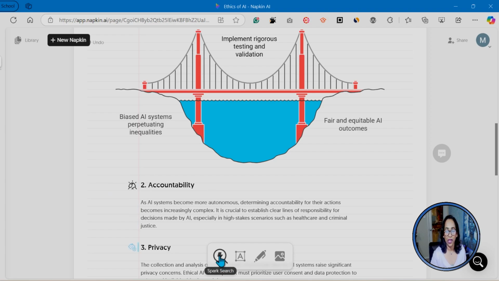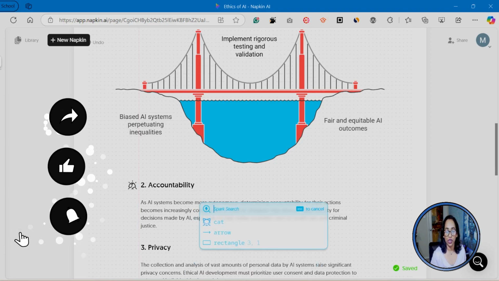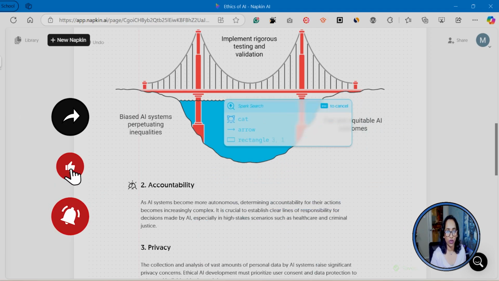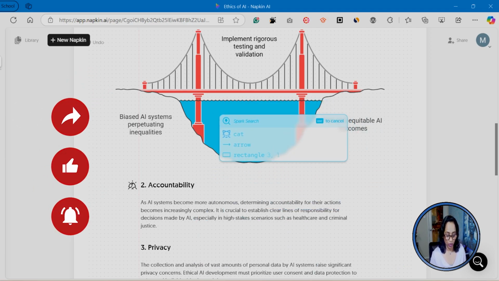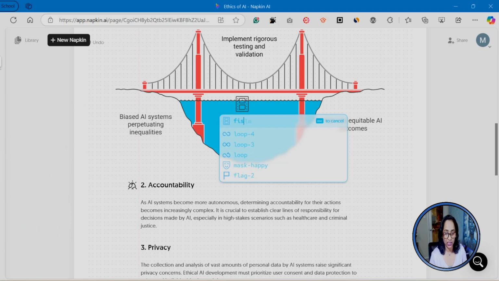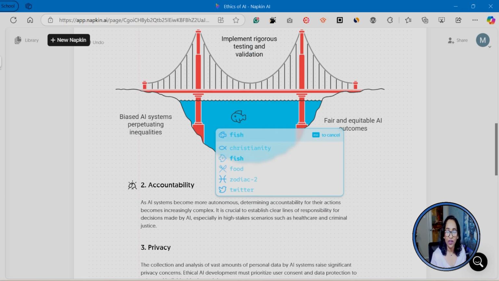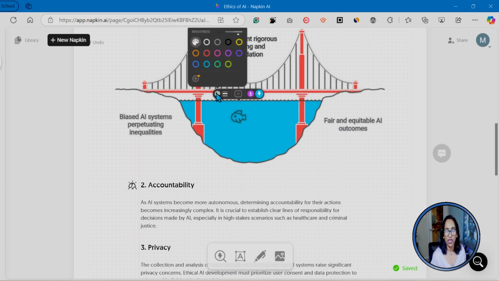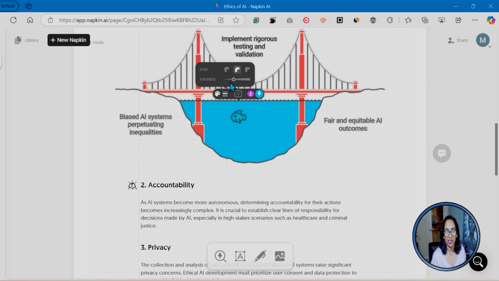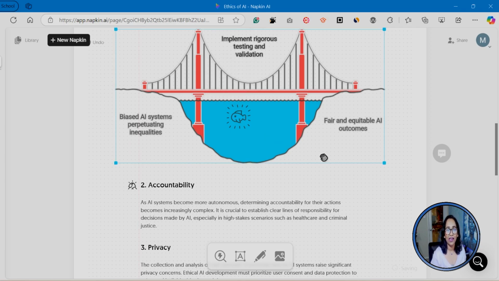Well, there you go. When I click on Spark Search, you can actually move your cursor. And let's say in this bridge or in the water, I want to paste a fish. Don't ask me why, I'm just giving you an example. There I have a fish. You can change the color of the fish. You can change the thickness of the fish, the same regular capabilities. If you want to make the fish shine, you can. And there you have it.